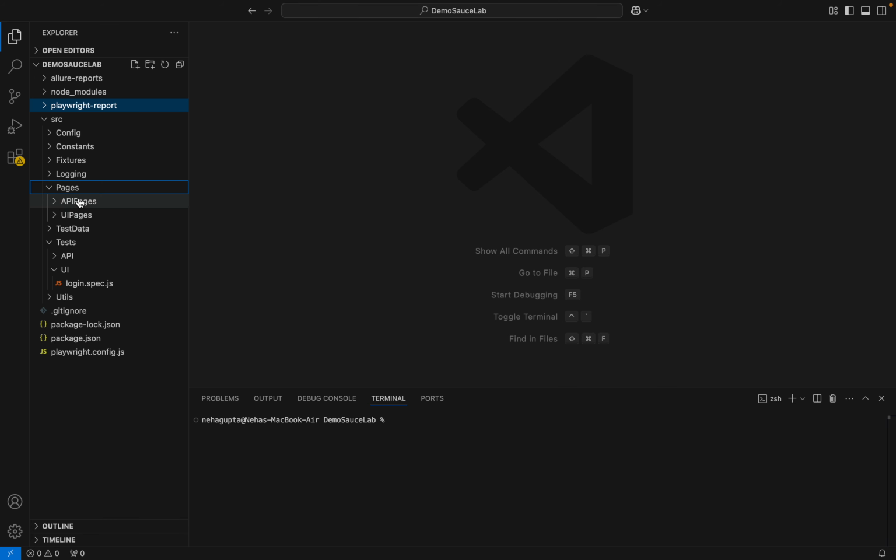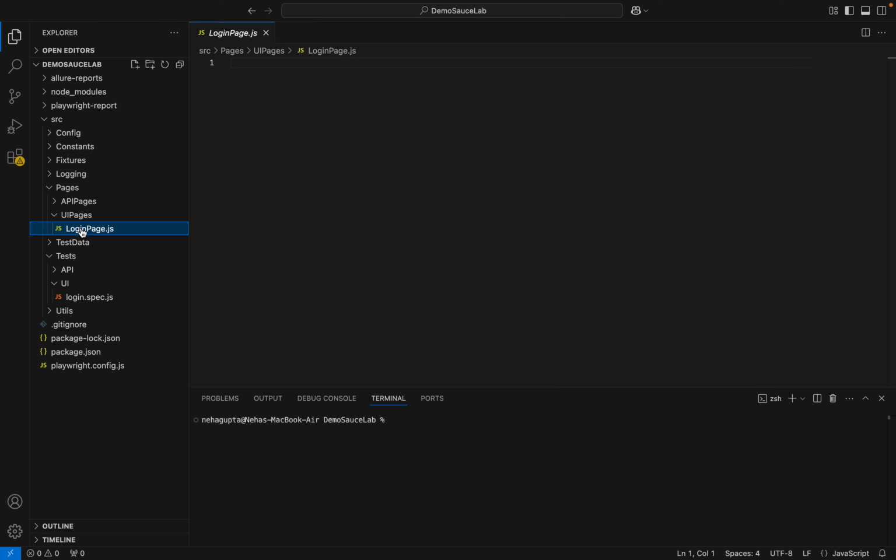For pages also I have segregated API and UI, and then here is loginPage.js. Here we will be writing all our constructor, locator things, how we are going to write the logic and all. This is just a skeleton of how we are going to do it. In our further sections I'll be introducing how we will actually write the code for this. This is just for the skeleton part.